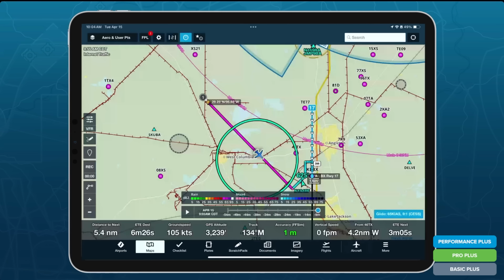Once that's inputted, we then have a glide ring that is dynamically updating as we fly and giving us some quick situational awareness where, as we're planning on where we would put the aircraft down in the event of an emergency, we can quickly see how far we can glide at any given moment.